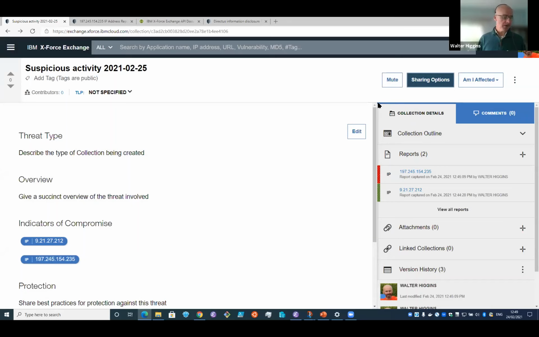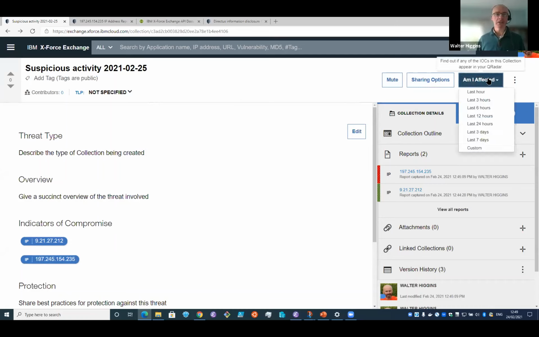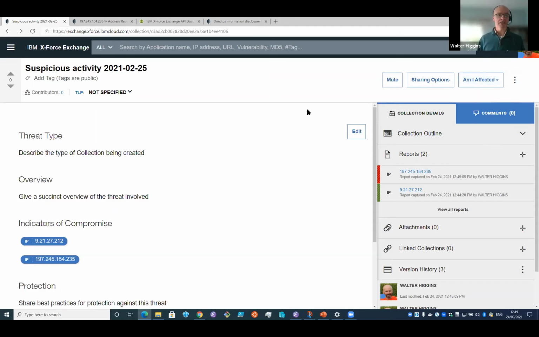If I go to, let me just change gears here again. Obviously there's a number of features here which I'm not going to talk about because I'm focused solely on the sharing aspects. One thing you can do with a collection, if you have other IBM products like IBM QRadar, is assess whether that collection is actually impacting your environment. But again, that does rely on there being a QRadar installation available.